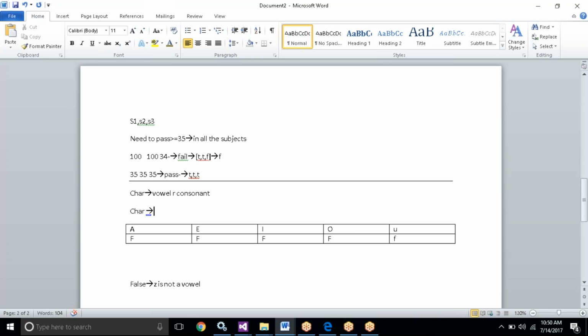Now suppose the user enters E. E matches with A? No. E matches with E? Yes. Not matched with I, not matched with O, not matched with U. So one is true, the result is true, because E is matched. That means E is a vowel. So the character need not match all the characters in the vowel list; it needs to match any one of them.